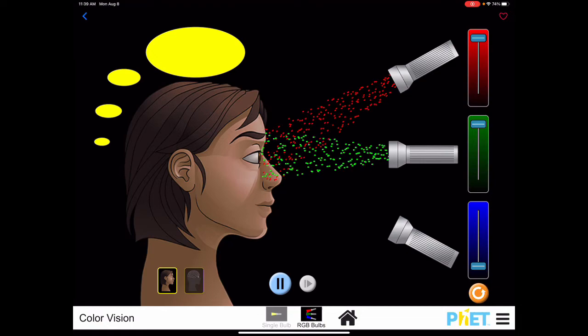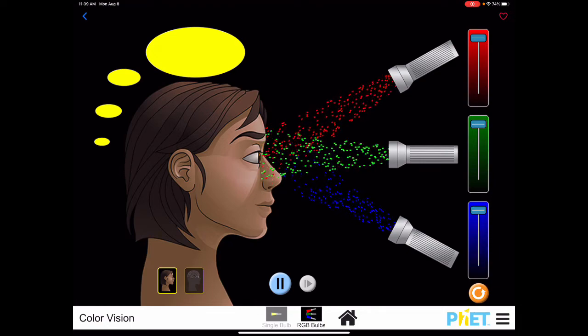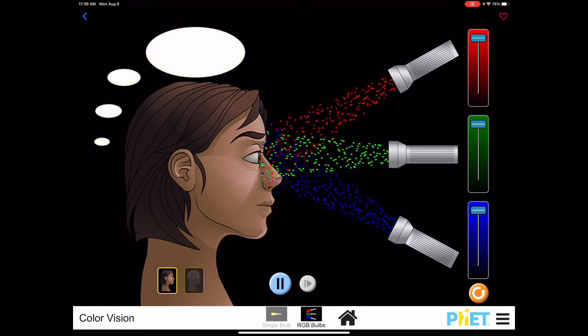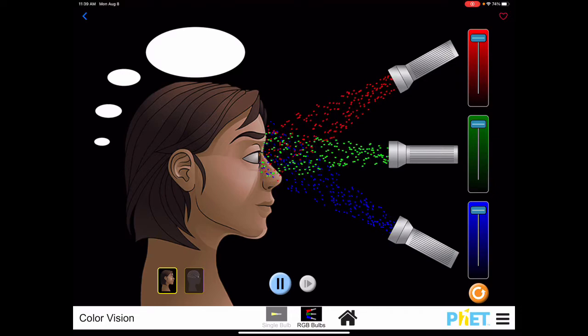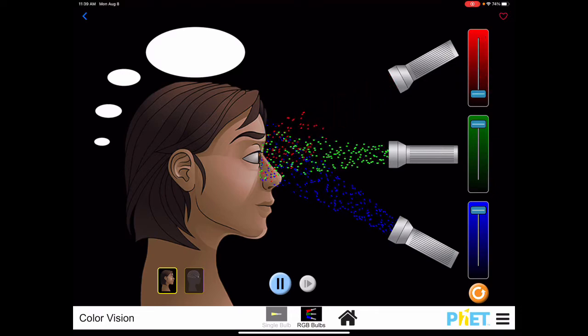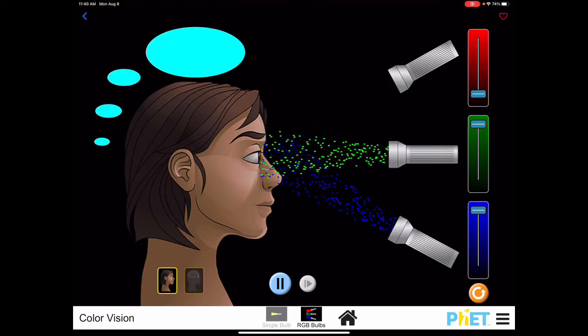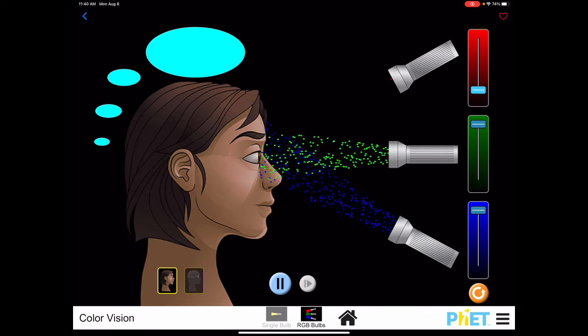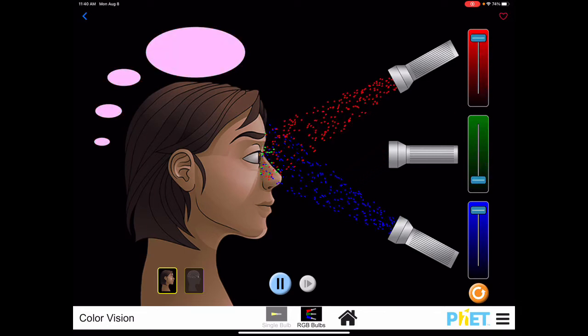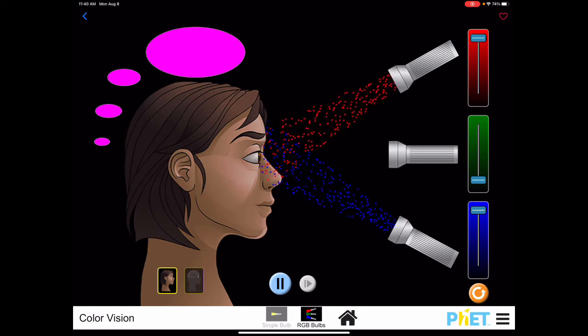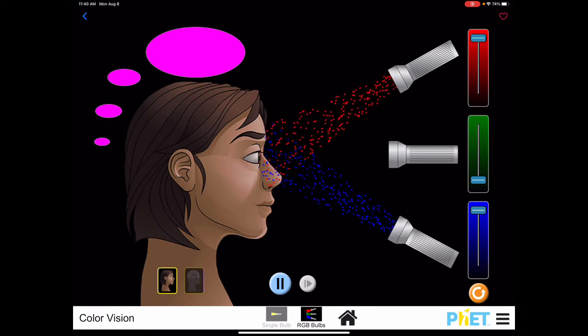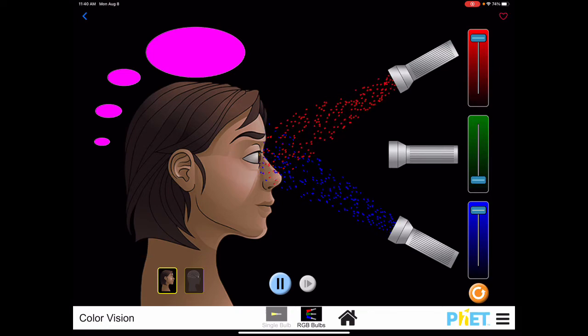If we get all three of them, then I'm seeing the full spectrum of light. That's white light. And we can play around with other combinations. Blue and green together give us something we call cyan or blue-green. Red and blue, your brain says, I don't know what this is. Let's make up something. I'm going to call it magenta. So you can mix light. You can mix the primary colors of light in this way.